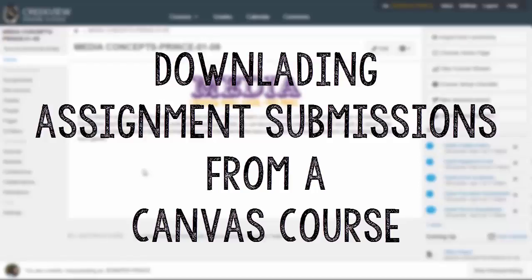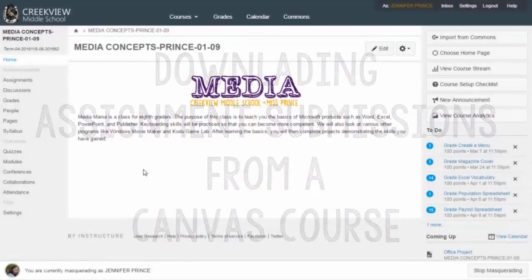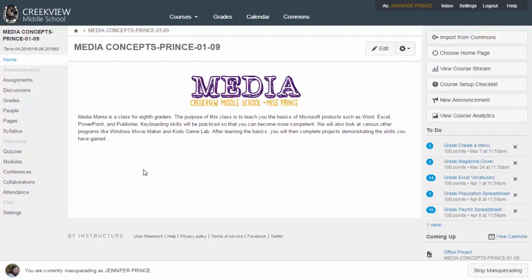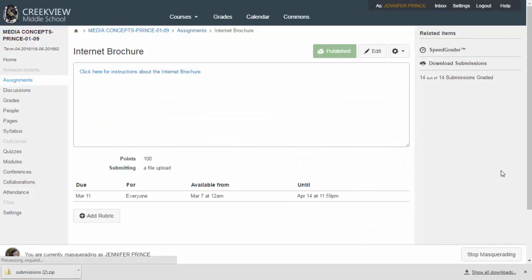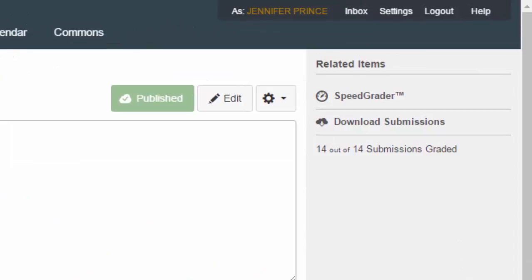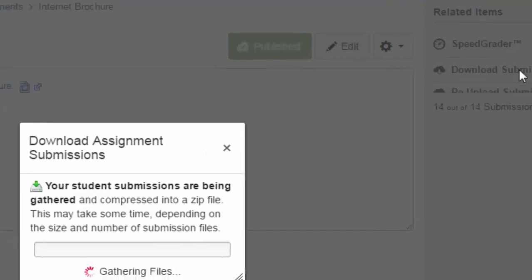If you have an assignment in your Canvas course where you required a file upload and would like a copy of those files that your students submitted, you can do that by clicking Assignments from the left column and then select an assignment. In the upper right-hand corner, you will see an option to download submissions, so go ahead and click that link.